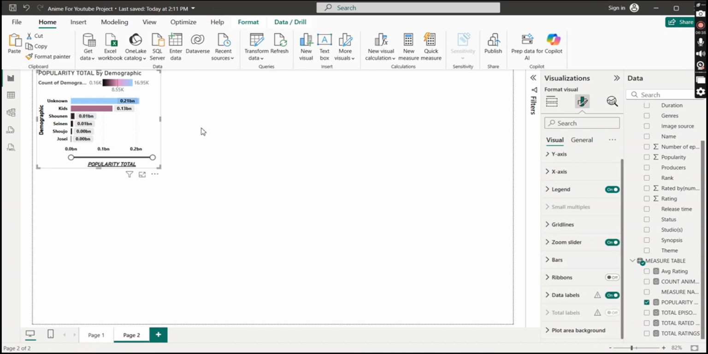Okay, so that is fine. Now one or two other things I want to talk about is this popularity total by demography. So let's say now you are done with this. So this is the visualization. You are okay with the formatting, the colors, and everything. And the popularity, you want to change the popularity title. You want to make it either small letters, capital letters, or you want to give it a certain name.